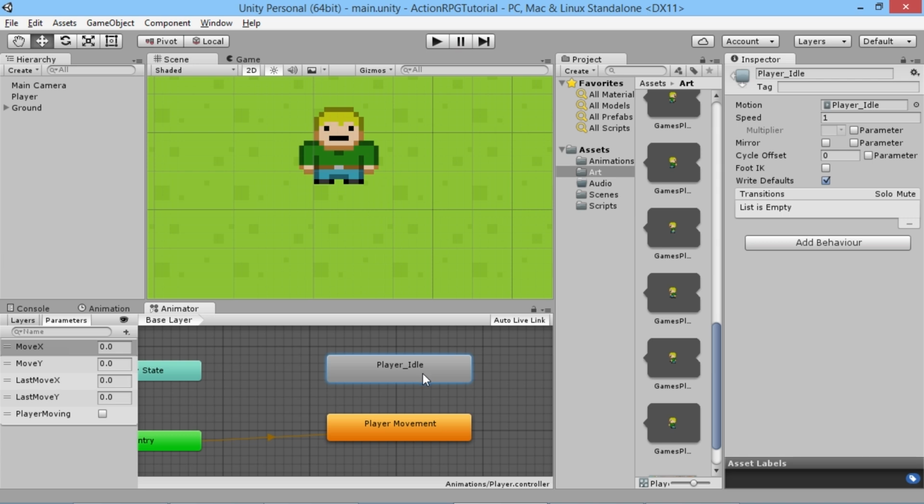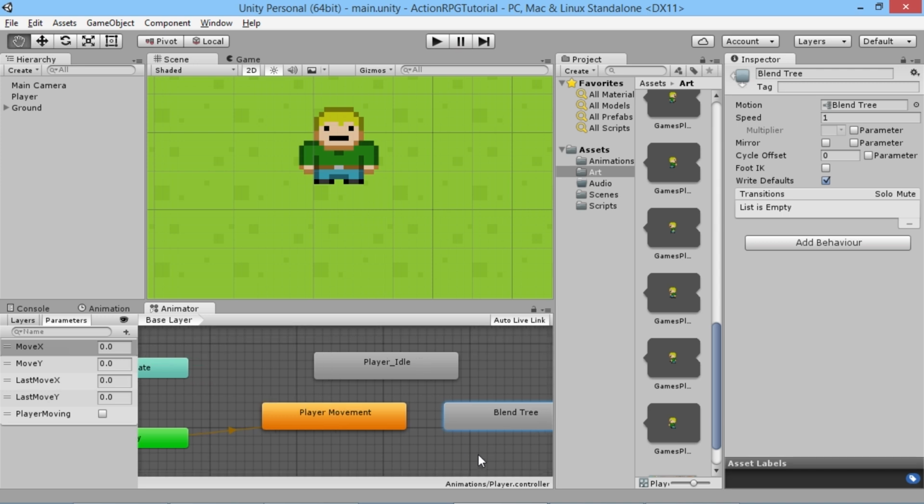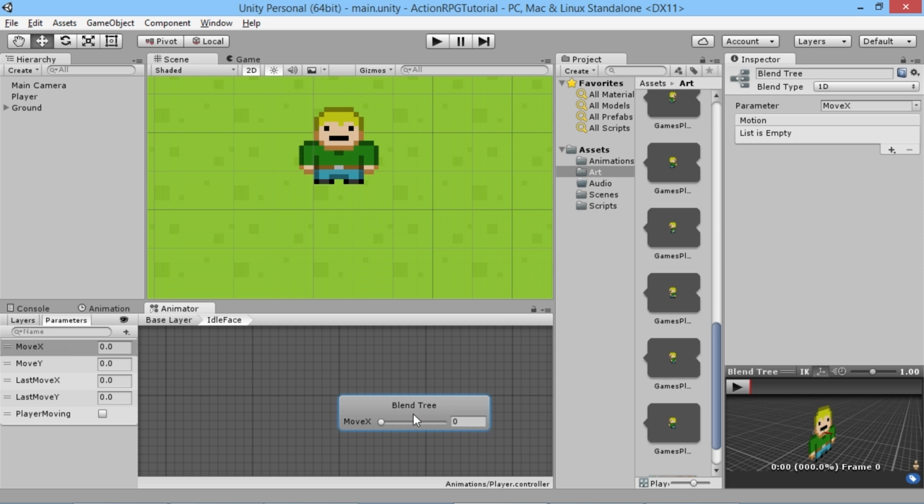So now we need to set up how the player will face in the right direction, and that's basically going to involve another blend tree. If we create a new blend tree here, we'll call this idle face. So that's just whatever direction he's facing. We go back in here again. This is going to take two inputs, which will be our last move X and our last move Y. So we're going to set that here, last move X and last move Y.